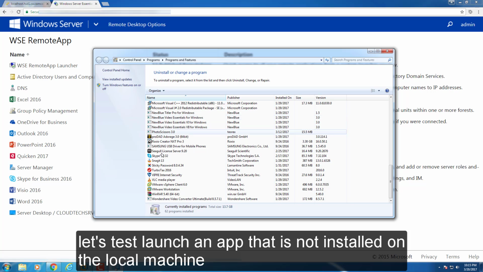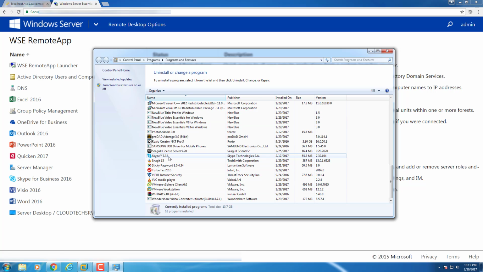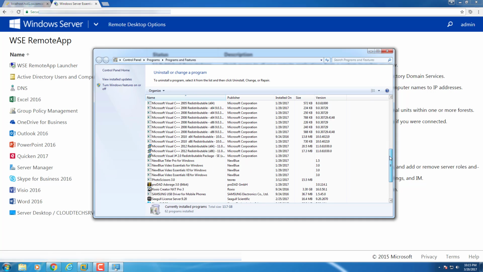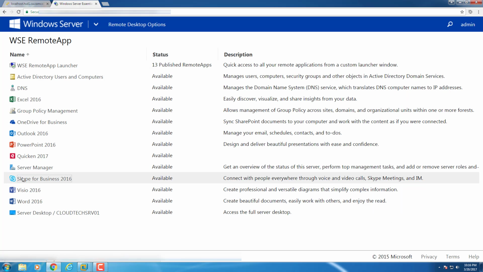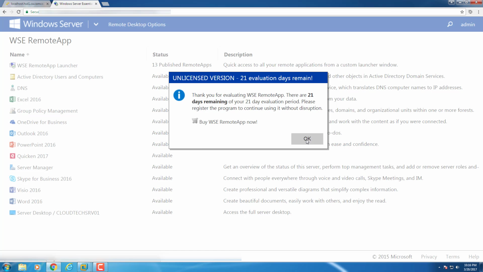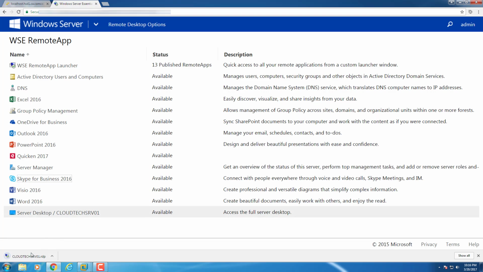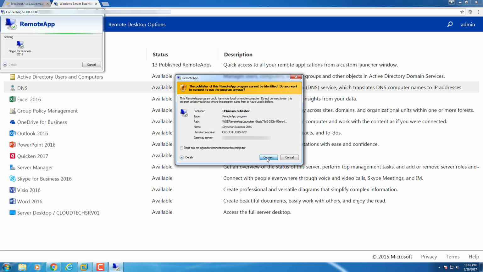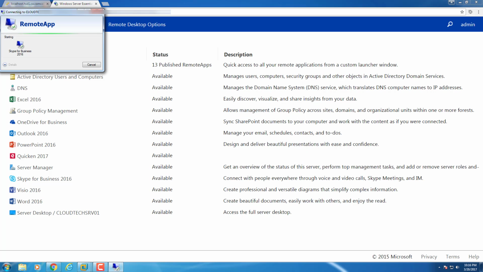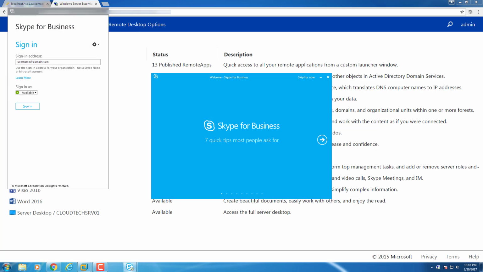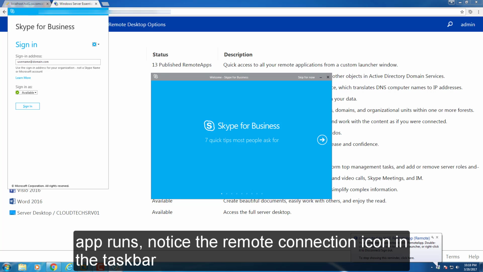Let's test launch an app that is not installed on the local machine. Skype for Business 2016 is not installed. App runs. Notice the remote connection icon is in the taskbar.